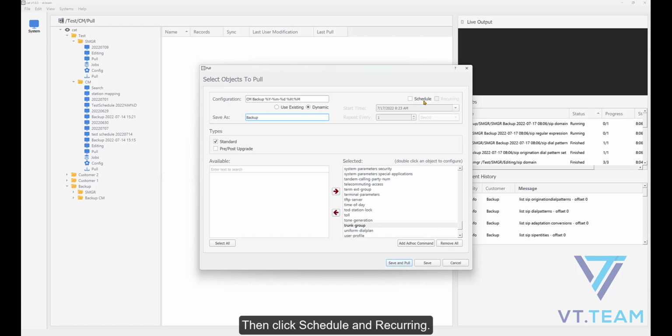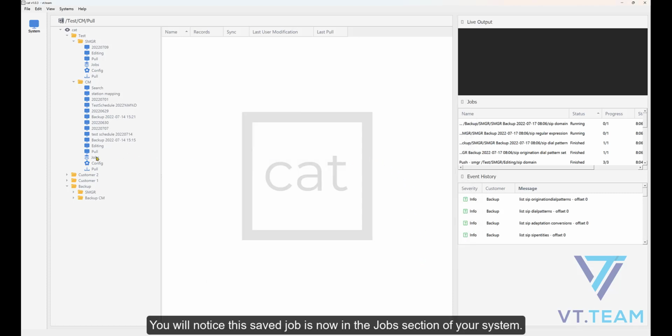Then, click Schedule and Recurring. Put a start time, and then make sure the recurrence is what you need, in our example, every day. Then click Save and Schedule. You will notice this saved job is now in the Jobs section of your system.